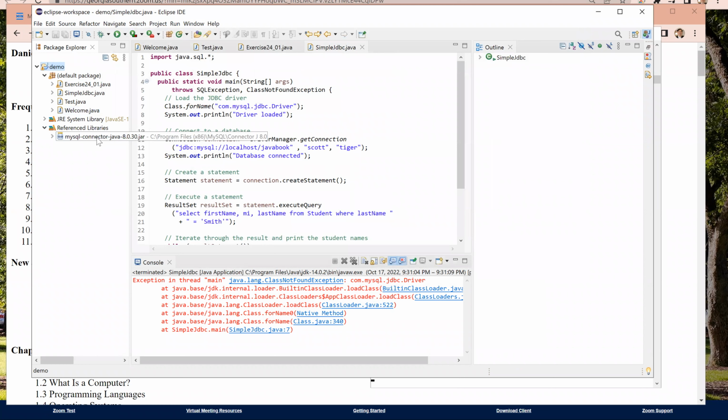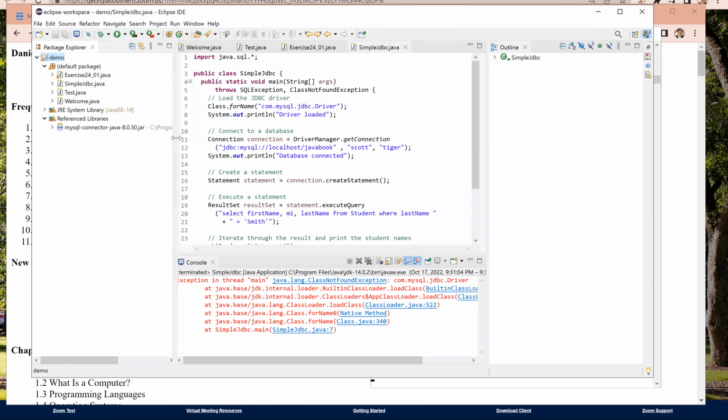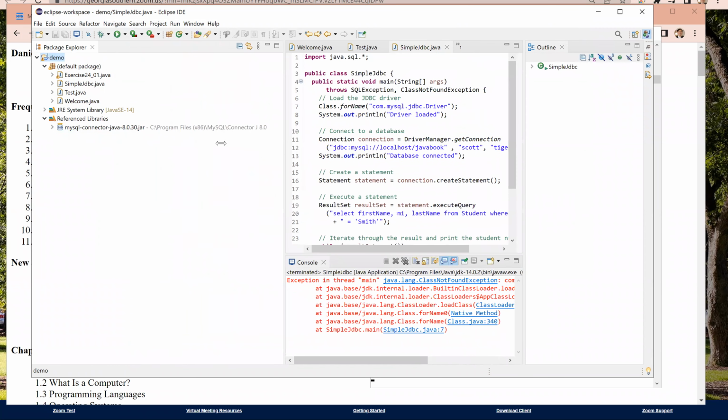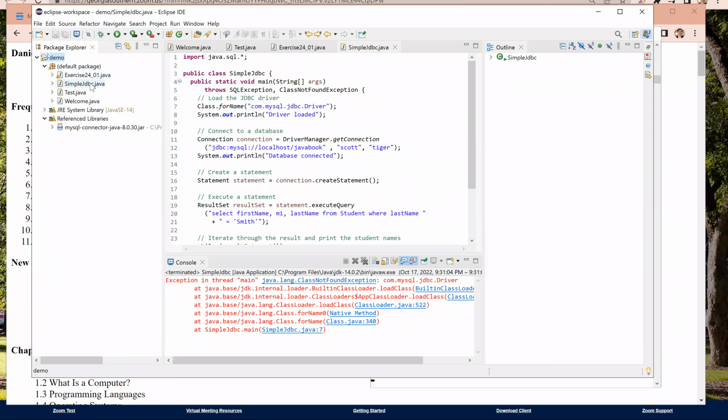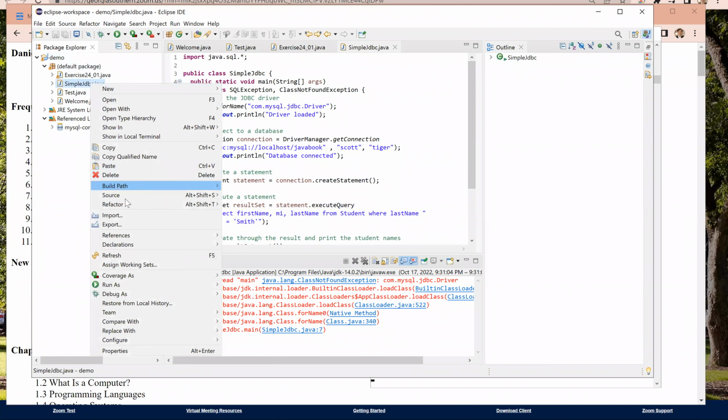So now I have it right here. This is the MySQL JDBC driver. So this is the .jar file. This is the one I have here now. It's right here. All right, so I'm gonna go back to run the code now. So run this.